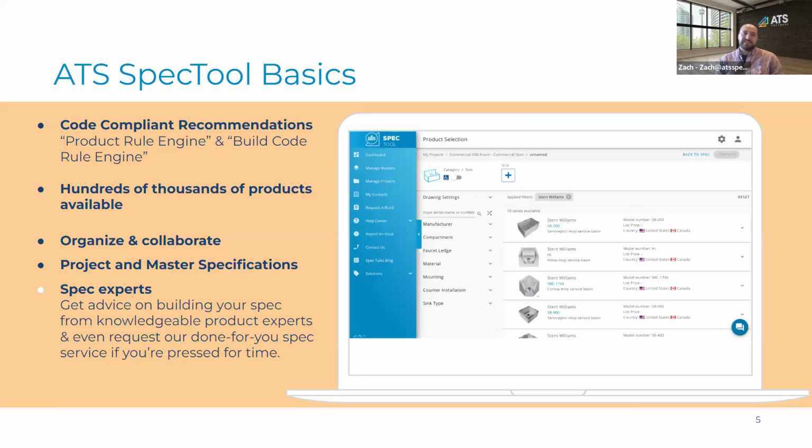So, the basics of ATS SpecTool, like I mentioned: we are trying to provide code-compliant recommendations to the market. The image we're showing is even a little bit out of date. I probably should have noticed that as I was getting this deck together, but this image is from a couple of months ago. Things have changed and gotten updated, but as you select your location, you get building-code-compliant product based on that location. As you select your application, we make recommendations based on your application.